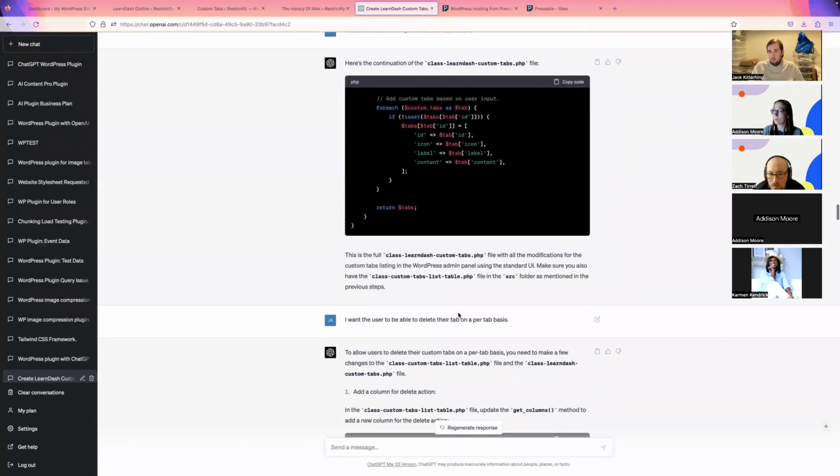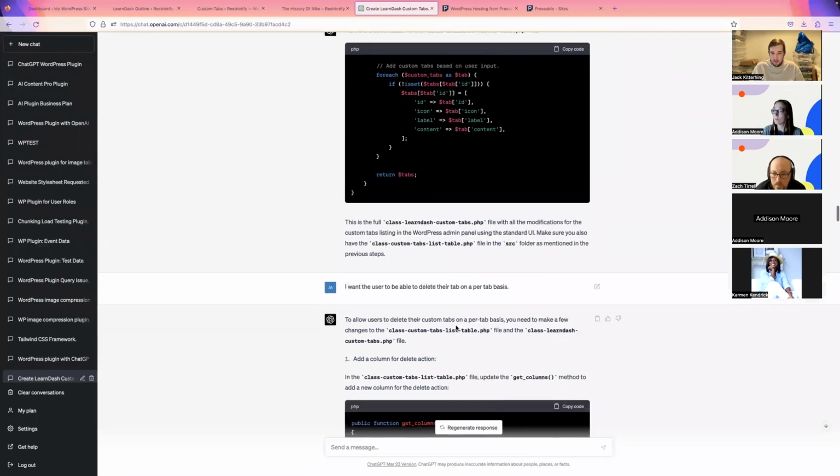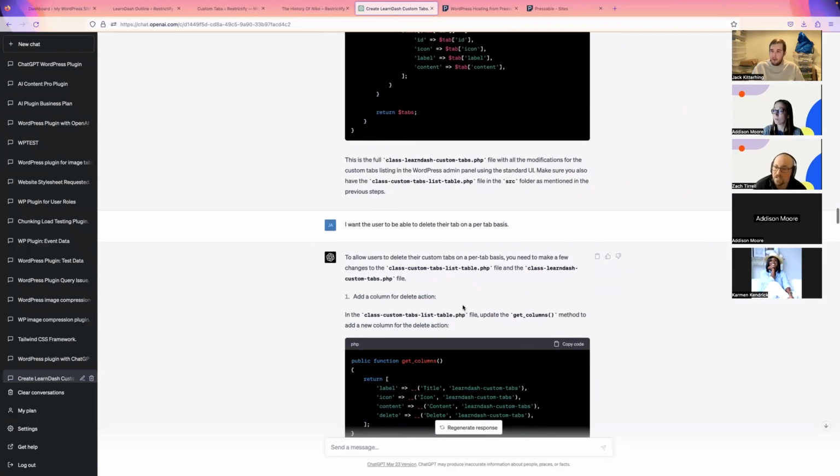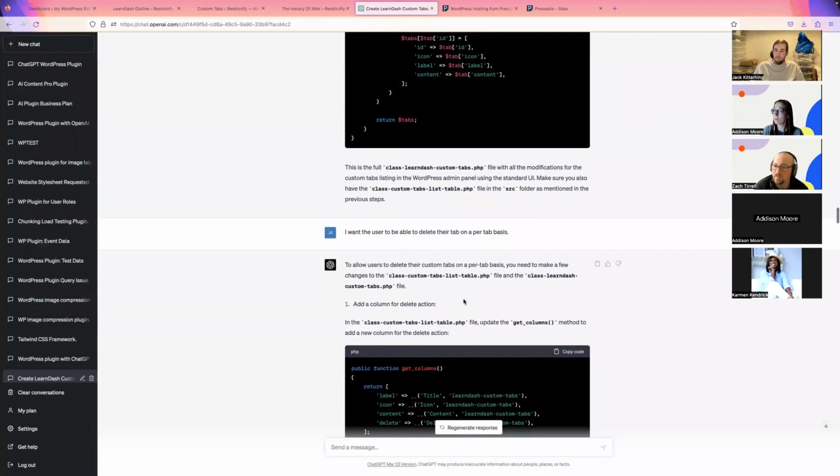I was also like, okay, great, that works, but now I want to be able to delete the tabs on a per tab basis. And this is the classic situation where if you're working with a dev, they would have delivered this plugin to you and you'd have been like, okay, I forgot to mention that we need to delete a tab. Now you need to go back. This sort of thing adds a lot of wall clock time to an effort like this. Yeah, this is the sort of thing where it adds a lot of back and forth with the devs.